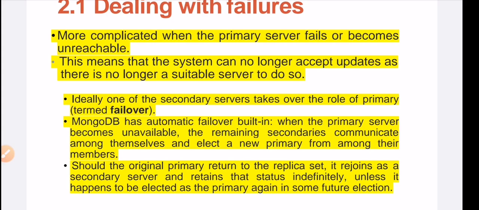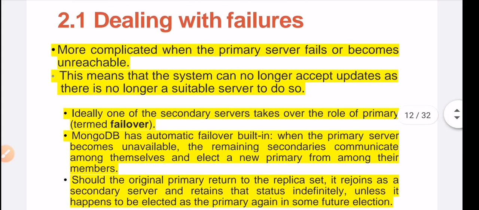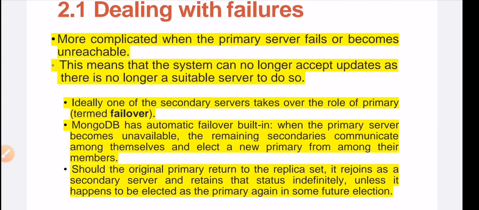Once the original or previous primary, which is down now, is alive again, it will connect to the replica set as a secondary. It could be primary again if a new failure happens to the current primary, and the other secondaries elect that previous primary server again to be primary after the election.